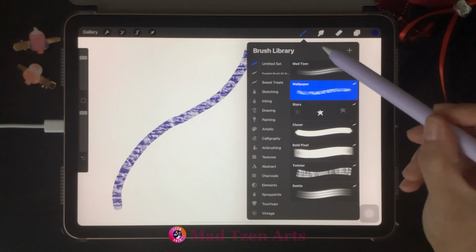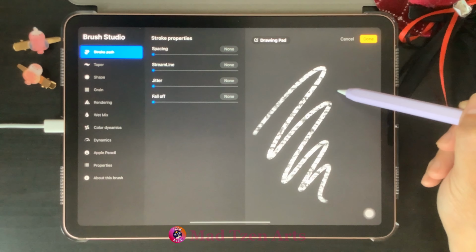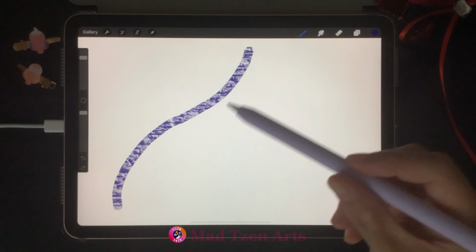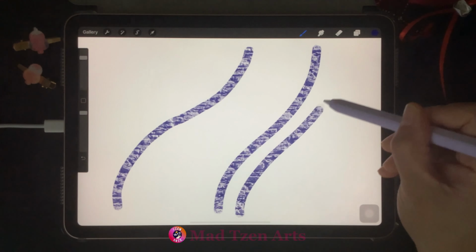Let's go up to the brush library, and I'm going to choose the wallpaper brush here, but you can choose any brush in the library. Then we'll go over here to Streamline and put it up to max, then go up to the top right and click on Done. We should now have stable brushstrokes with Streamline enabled.